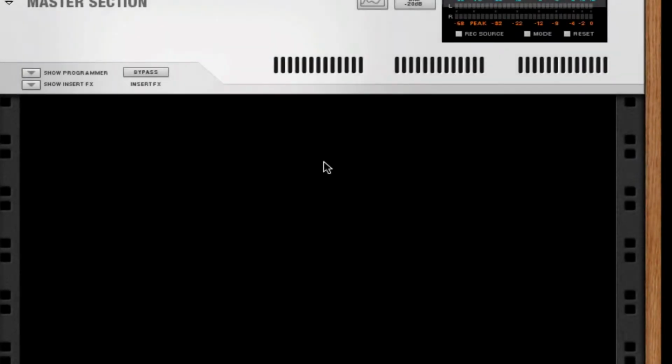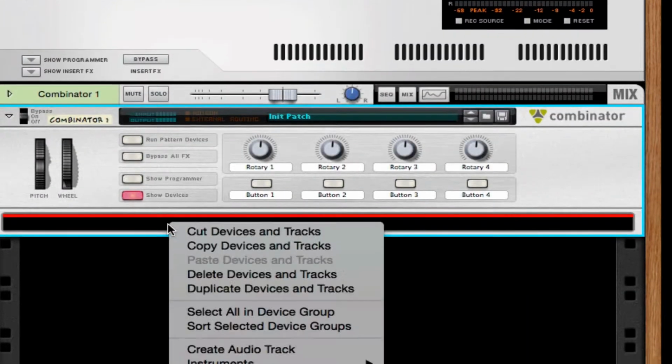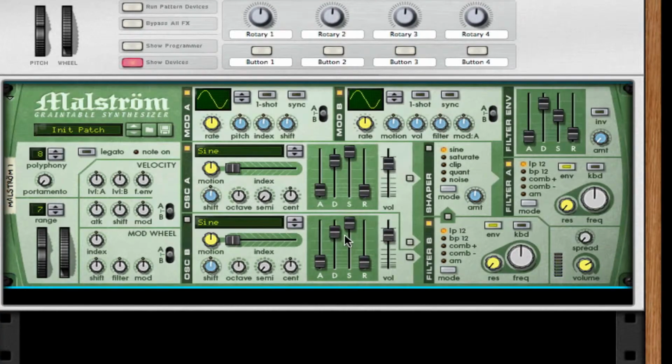Alright, so the first thing we want to do is throw in a blank instance of this combinator. Next, I'm going to throw in a blank instance of Maelstrom. I'm going to go through this very quickly since I don't have too much time and I want to get to the basics very quickly.